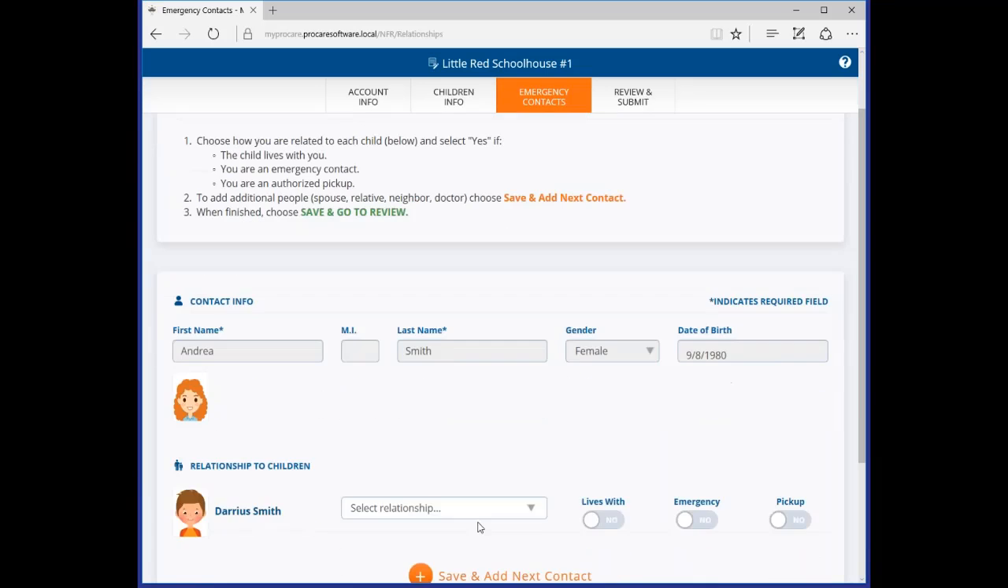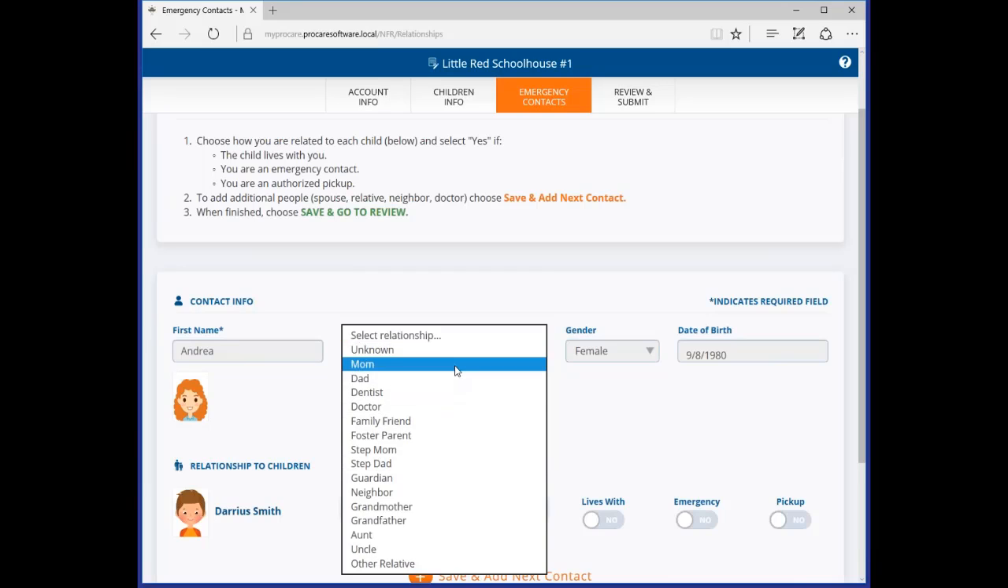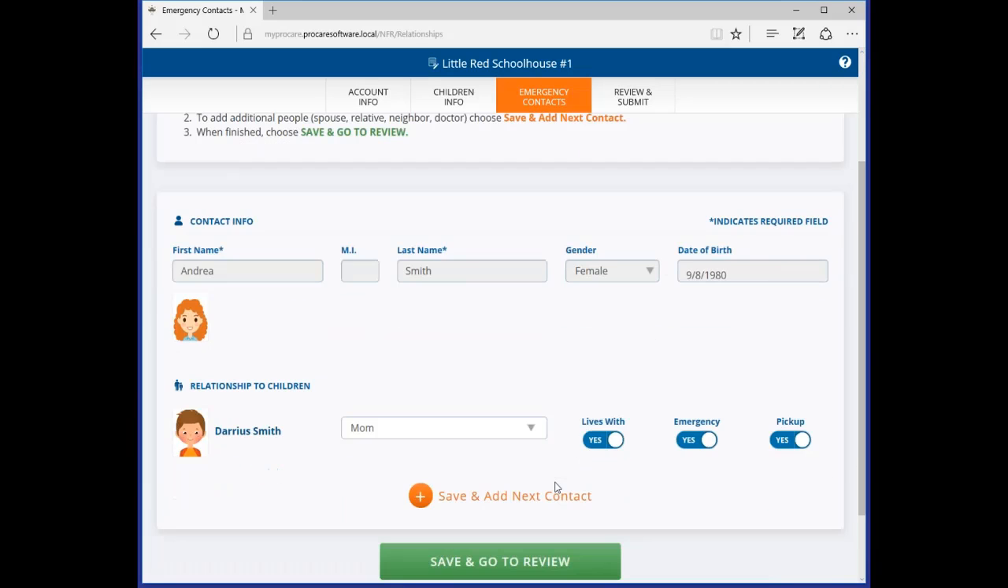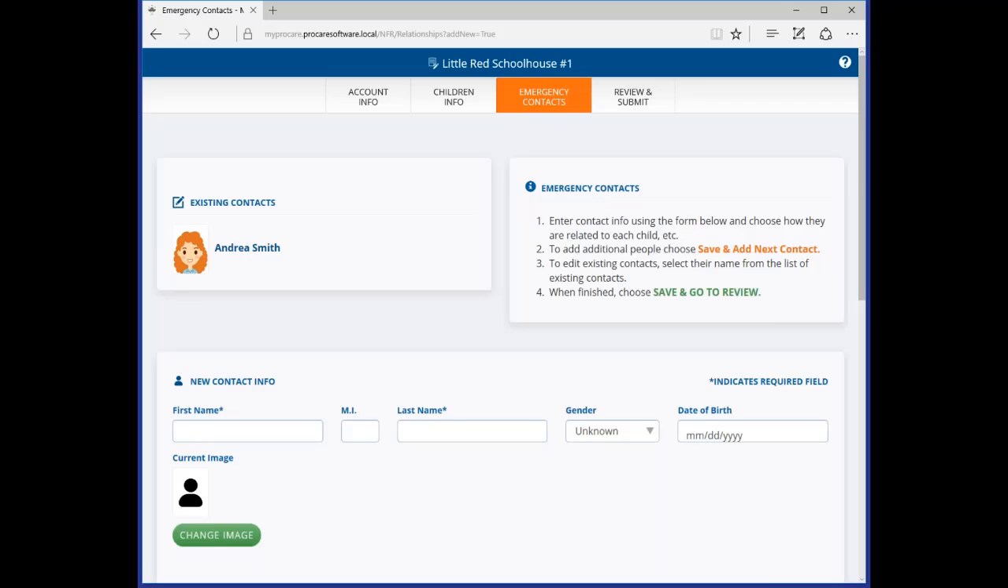The first step is to give the relationship of the person filling out the form to this child. And do they live with this person? Is this person an emergency contact? And is this person authorized to pick up? They can then save and add next contact. They can add as many contacts as they want in here. They can also enter doctor or dentist information if you ask them to add that.